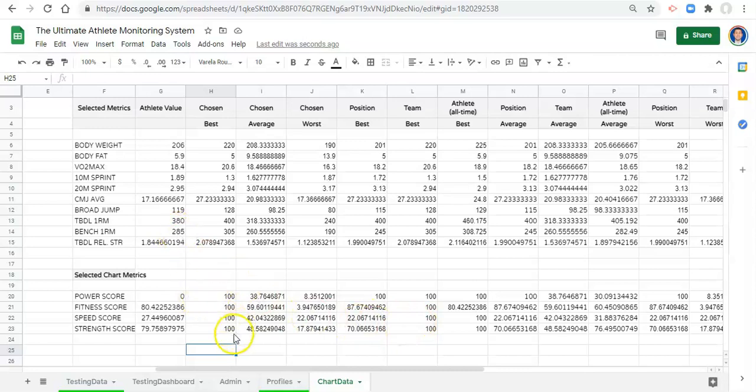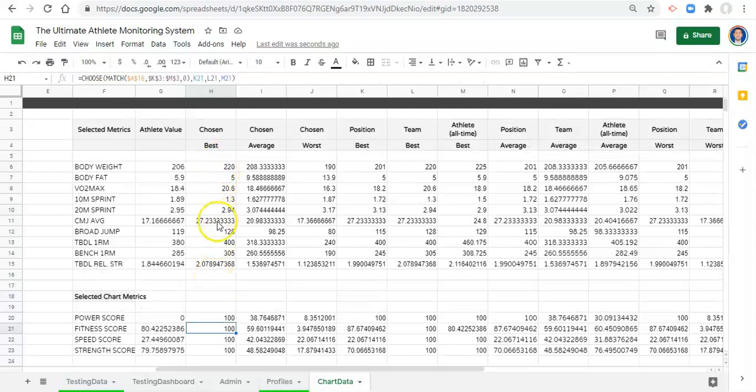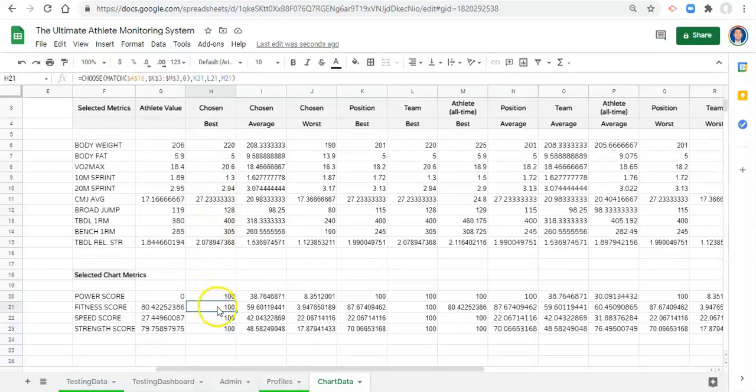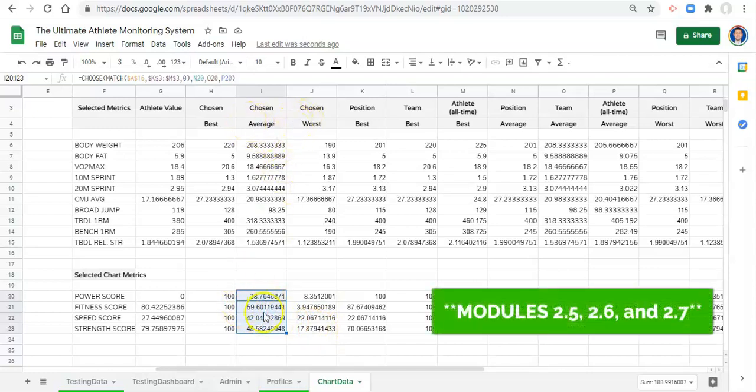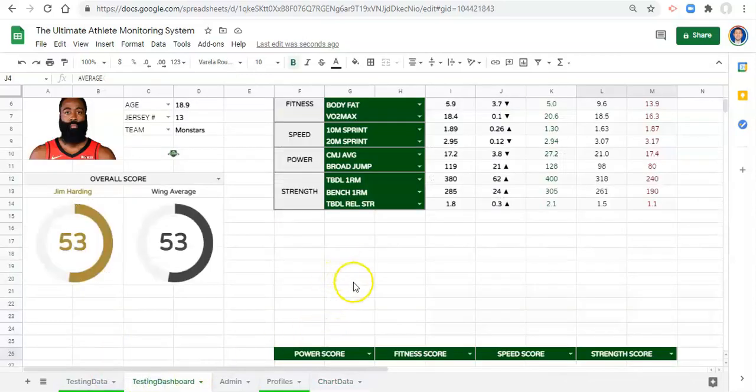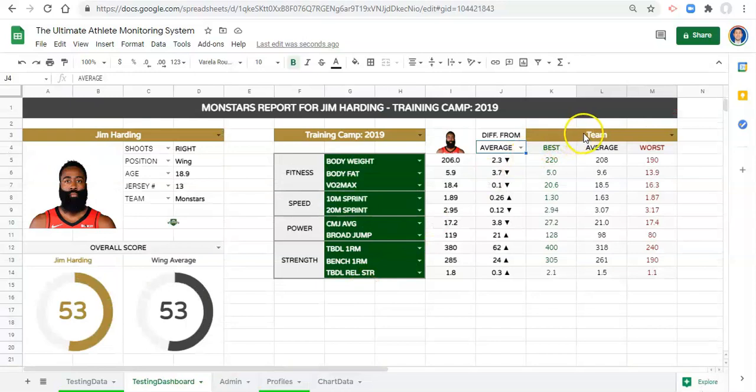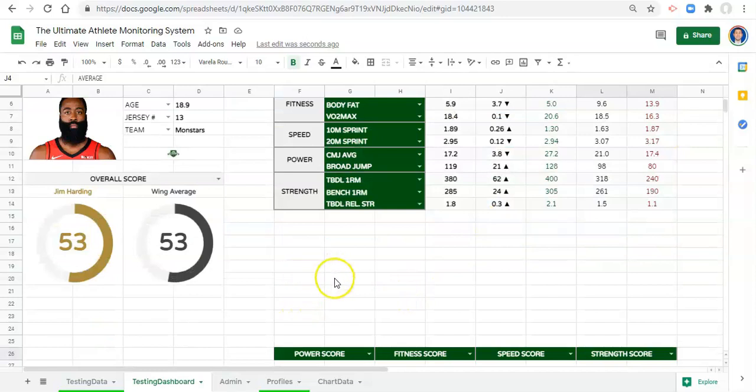So what I mean by that is this is the athlete's value for the event that we select. This is the best for whatever comparison we select, whether it's team, position, or the athlete's all-time. This is the average for that selection. This is the worst for that selection. If you need a review, go to the video where we build this out, and it should make a lot of sense. But all we're doing now is that when we go into our testing dashboard and we have these charts, they're also going to be influenced by our selection here. So in these charts, when we're comparing to a position, we may switch it to team, and then the charts will change to be a comparison to the team, so on and so forth.